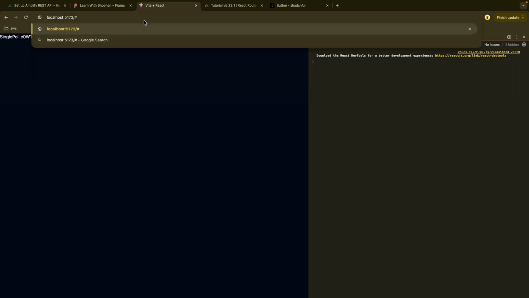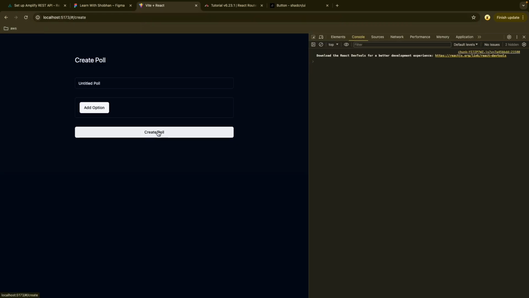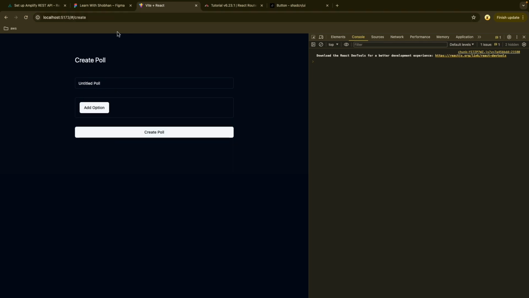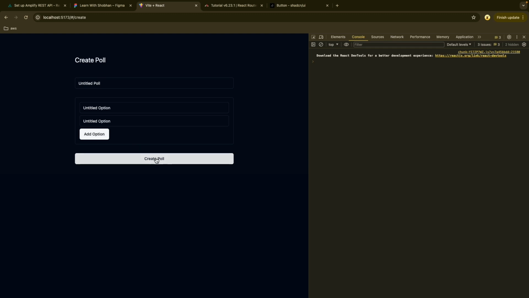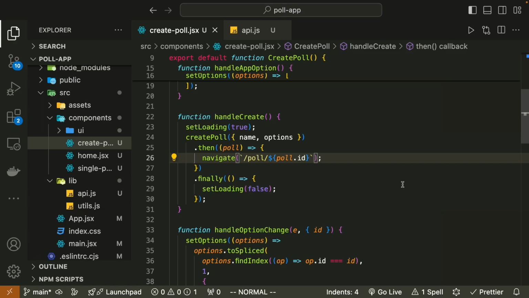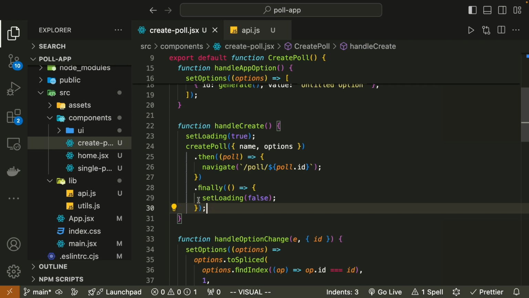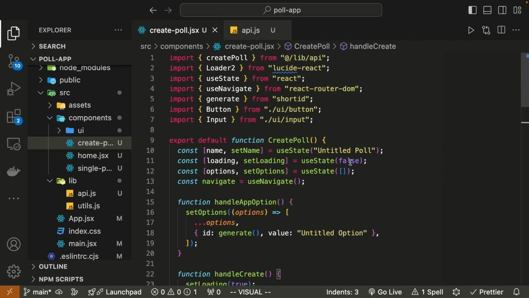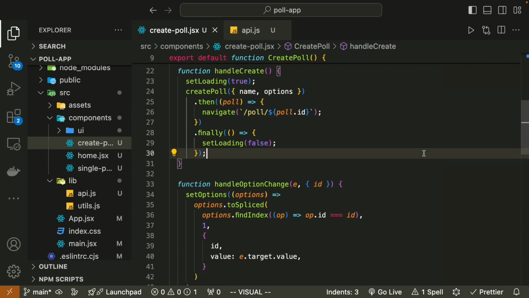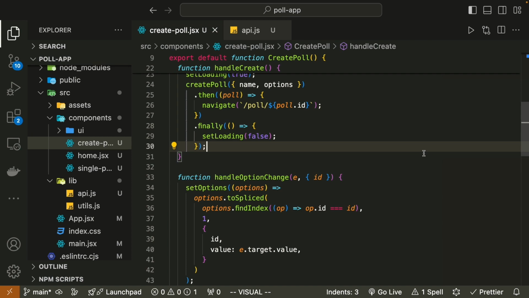Yeah, so single poll, and it's working perfectly. So create poll, untitled poll is fine. So create poll, untitled option is fine. Yeah, it's taking me to the perfect page, and this is the untitled poll. All right, so I'm confused with this part. I should not update the loading state after the navigation is done. Okay, but yeah, you can take care of that part. This is the UI component, so let's not worry about that for now. But yeah, UI is kind of done.